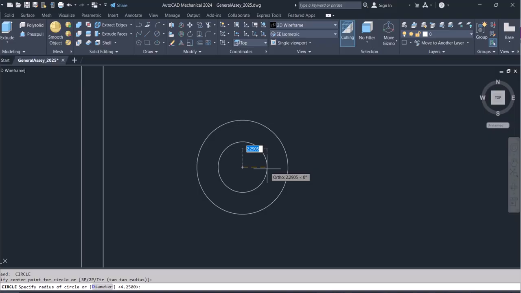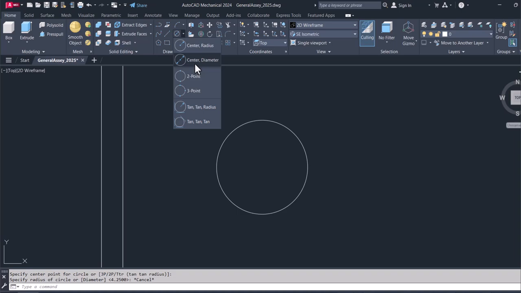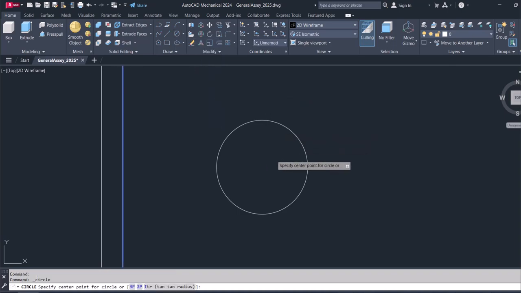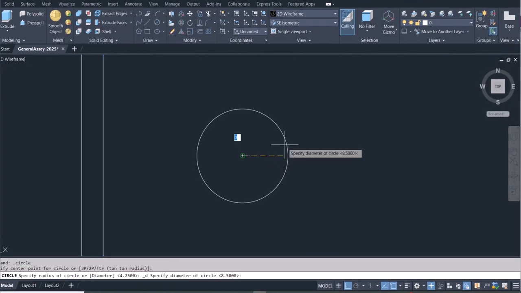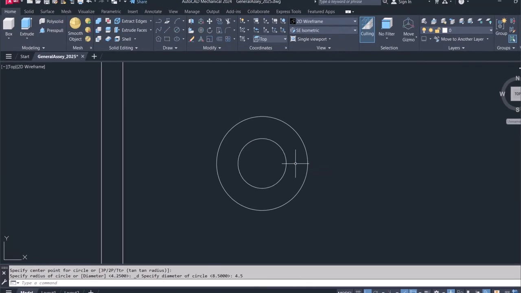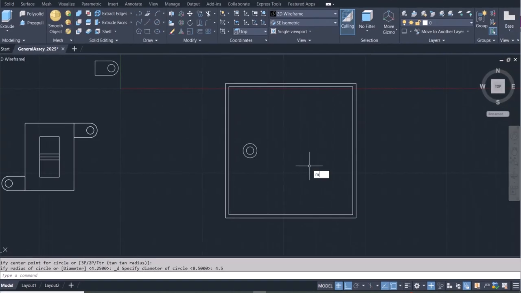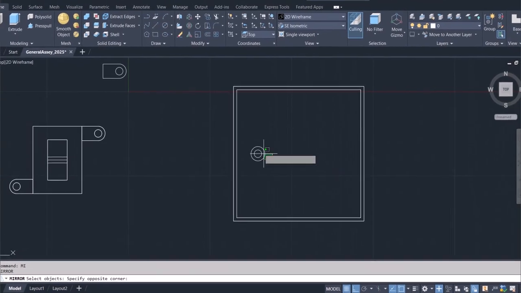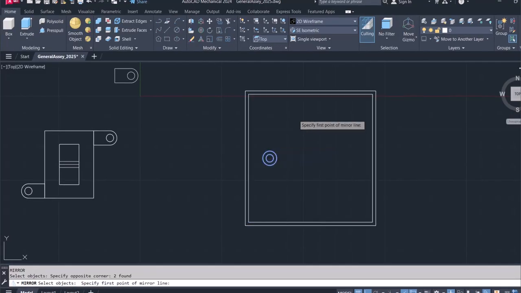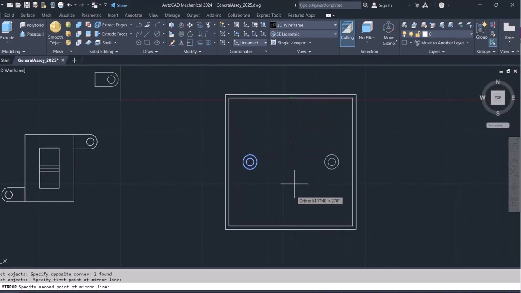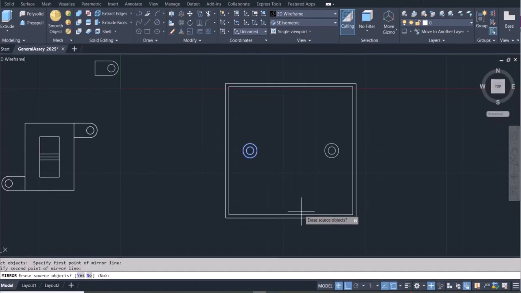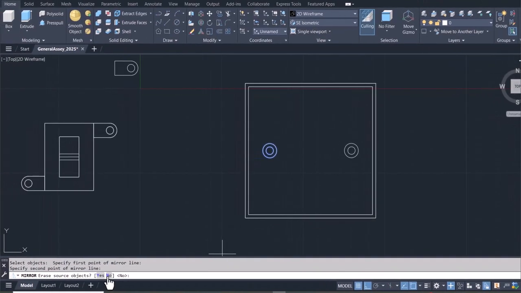So let me use center diameter. Diameter is 4.5, and I'll mirror the entire thing.